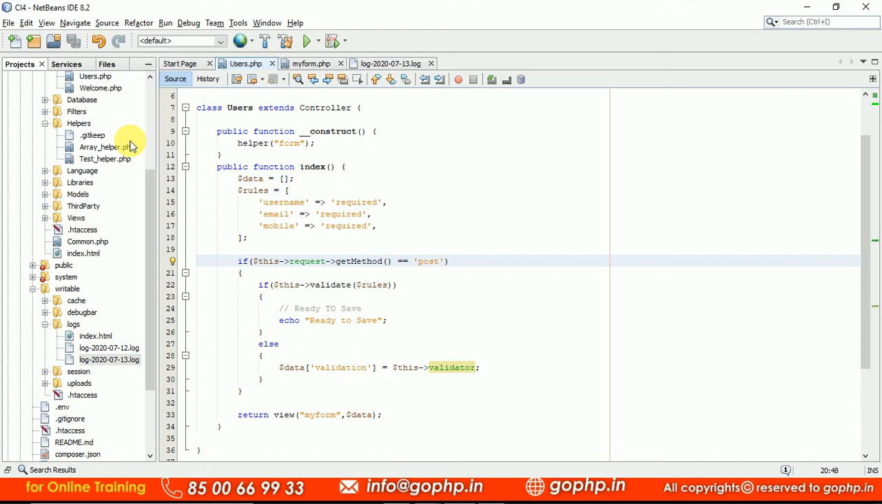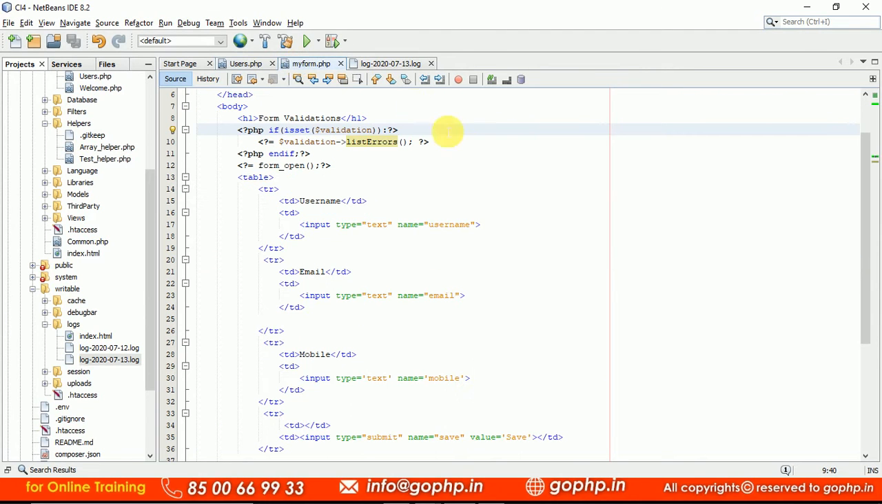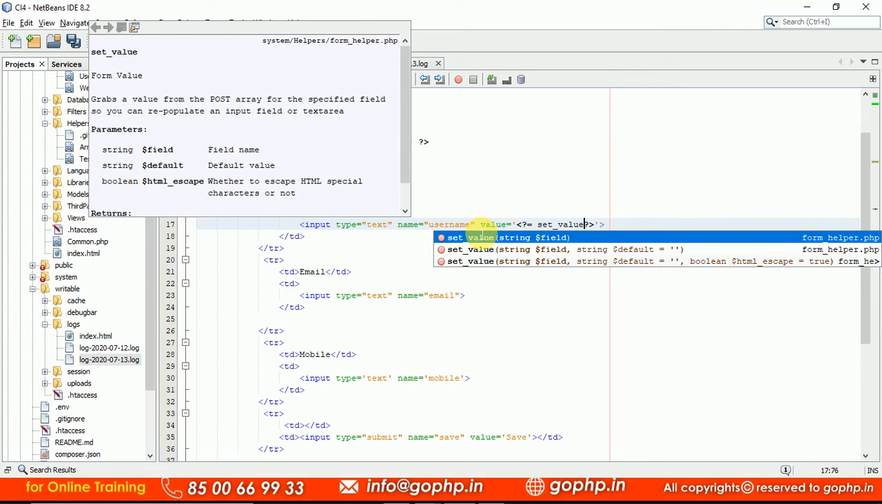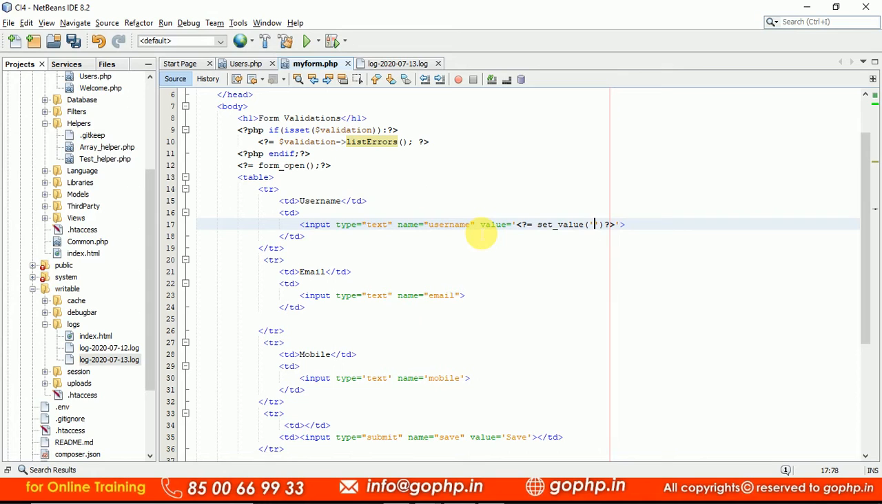To repopulate the data, we have to go to the view. We have a method in our form helper that is called set_value. So value equal to, here we are just going to write this as set_value. This is going to keep the entered value. Earlier the value was escaped, right? Now it is going to be available there, username, right? Perfect. In the same manner, we have to go for email, copy paste simply. Copy the same here and keep it as email. So now we are going to get the repopulated values.